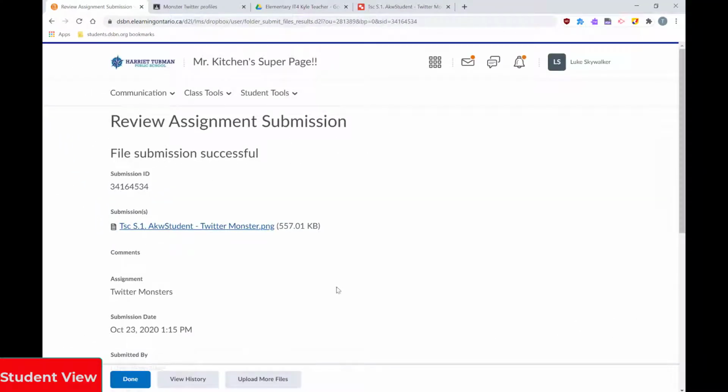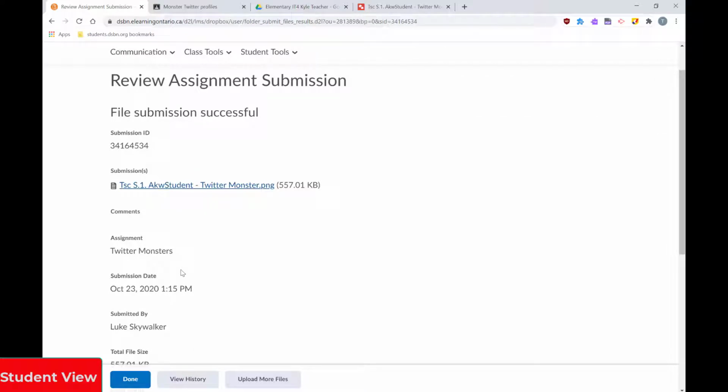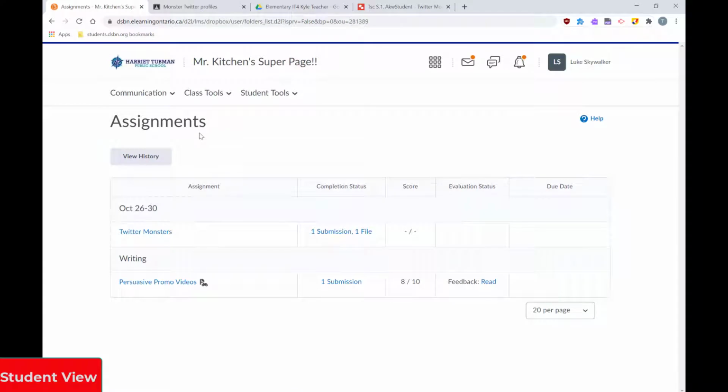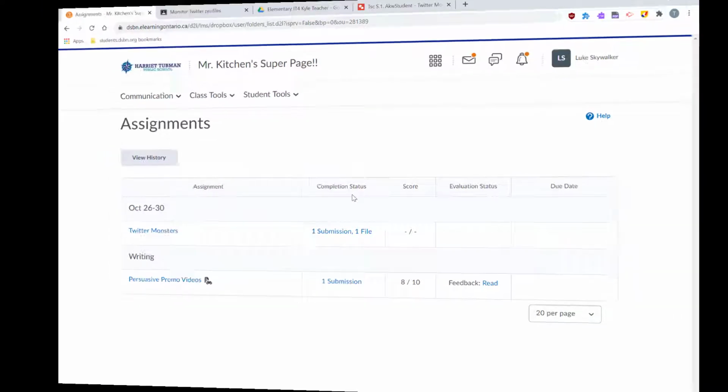So we're going to review the submission. Everything looks good. It's all I wanted from my student point of view, and I'm going to hit done. There you can see in my assignment history, there's the Twitter monsters. It's submitted in one file under completion, so it's good to go now. Let's flip over to the teacher side now and see what they can do with that file.